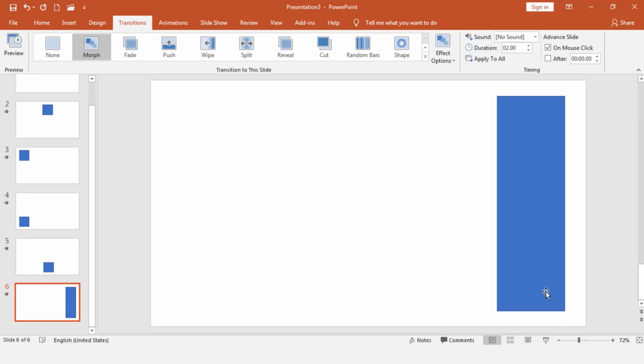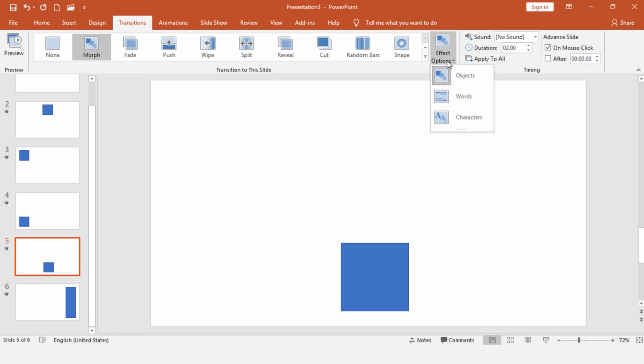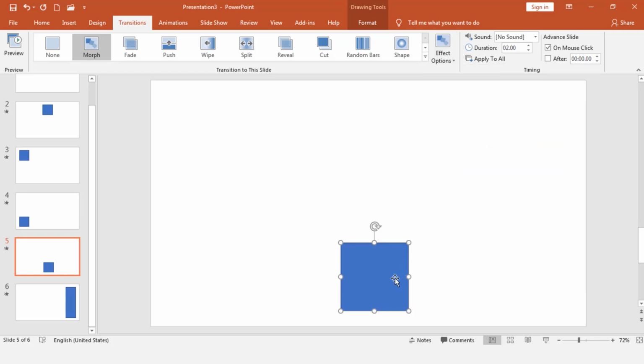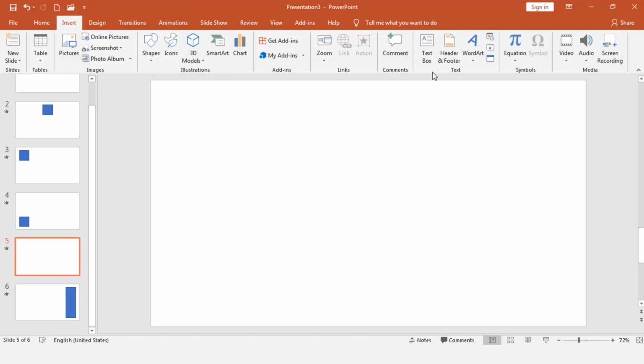The thing that Morph Transition does is find similarity in the previous and next slide and convert them to each other smoothly. Now, when we open the Effect option of Morph Transition, there are other options: characters, words, and objects. Object is used for shapes like this.